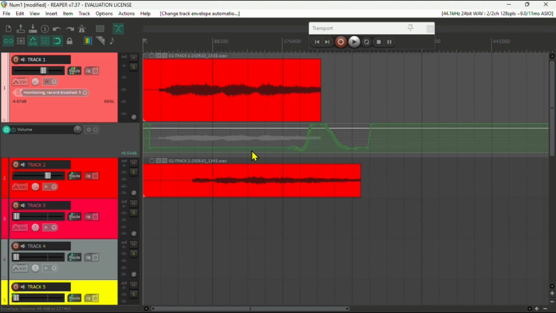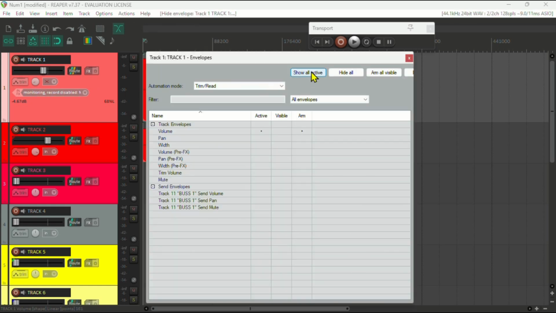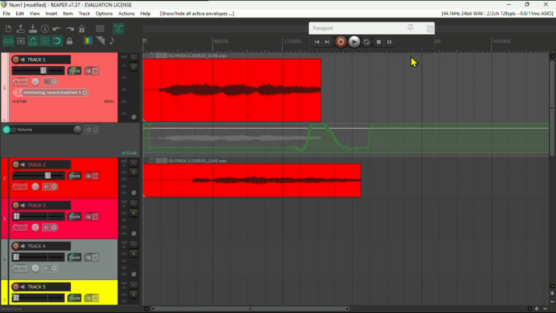To get rid of this automation, you've got a few options. You can hide it just to clean things up. If you want to see it again, you go to Trim, Show All Active, and it'll come back. You can also clear envelope.